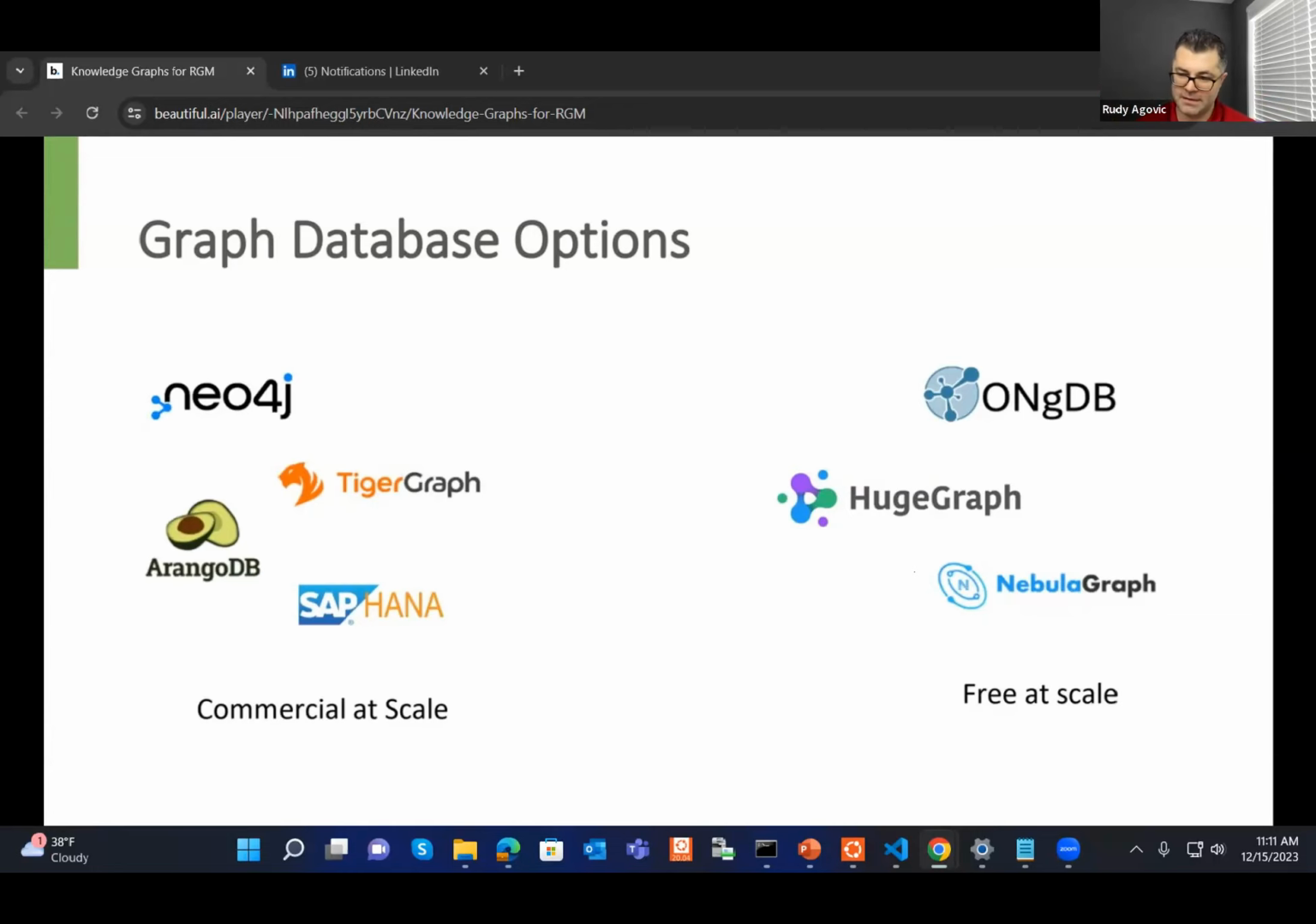Well, they had issues in the courts and whatnot, so they're not allowed to mention Neo4j, but that's one option. But there are other ones that are actually even more, I'd say, powerful. HugeGraph was developed by Baidu, and Nebula Graph is another one. What makes these interesting is that, yeah, it's open source, but you can use it to scale to billions of nodes.